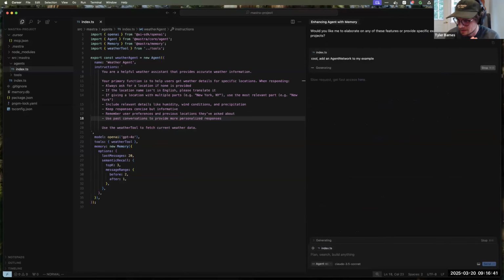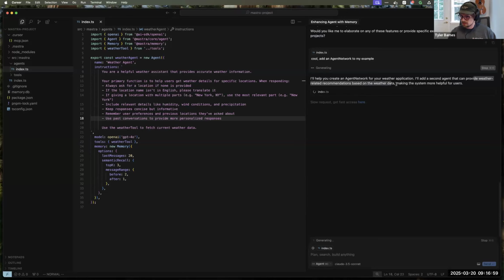So let's see how well it does with that. This is a brand new alpha feature, agent network, that the team is iterating on right now. So we'll see. Okay, so it's going to create an agent network for the weather application. So it's going to add a second agent that can provide weather-related recommendations based on the data. Okay, so interesting.